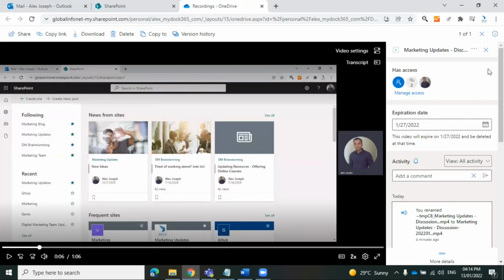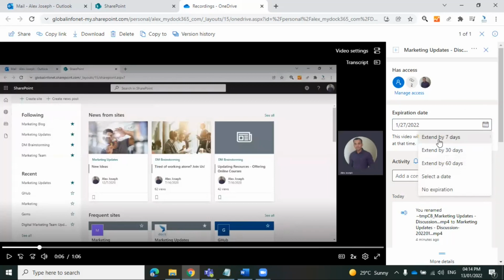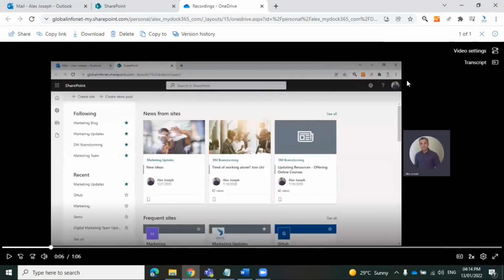So that's the option you get to reclaim the recording if you have a different thought. And you can also go back to this expiration date option anytime to extend the expiration date like this. Just click on the icon here. You can extend by 7, 30, and 60 days. So select the date as you wish. You can also set a no expiration setting, so that the video will never expire and it will stay forever. So that's how you can manage these videos.